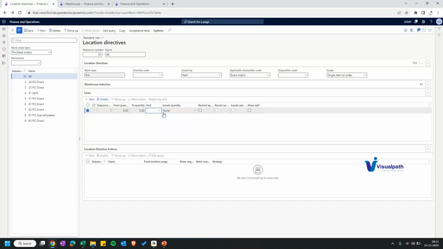So if you want that only if I receive 5 to 10 quantities it should be kept in a different place, we can create another line. If more than 5, I want the item to be in some other place, or based on the unit of measurement you want to differentiate, you can still differentiate from this. And then here we define the location.